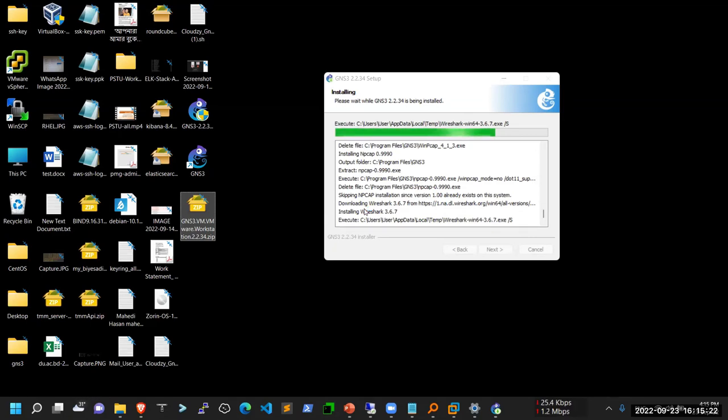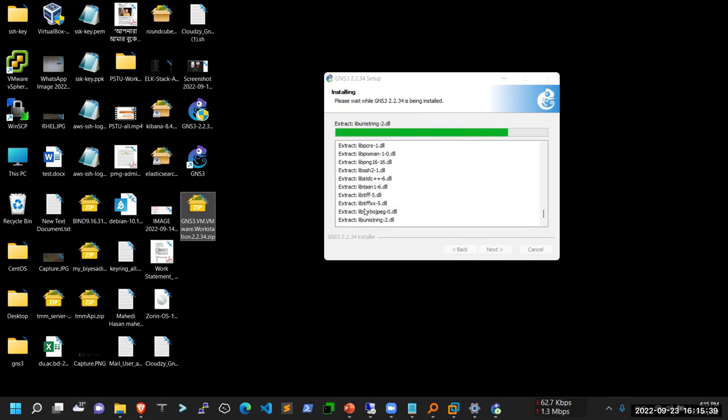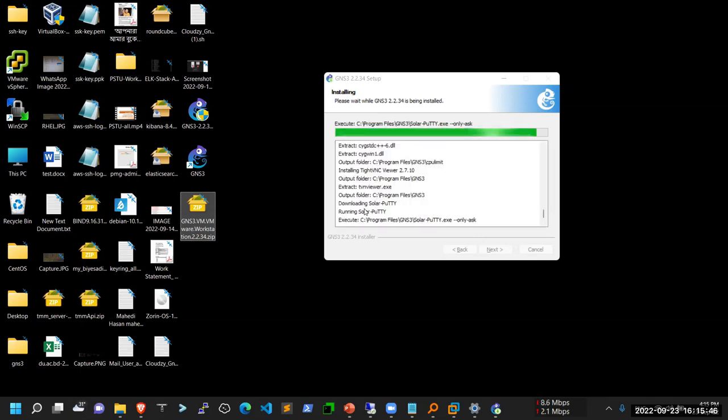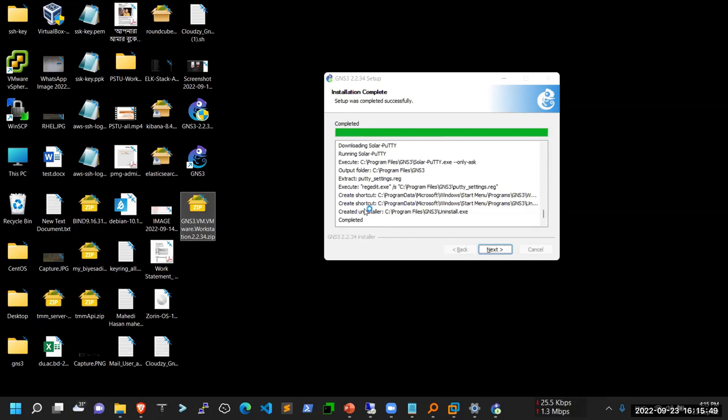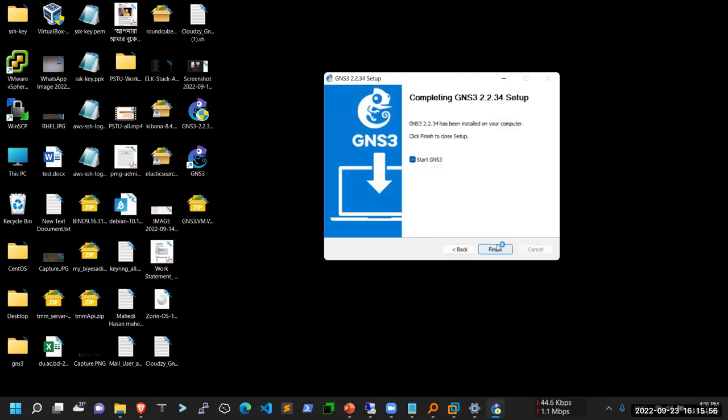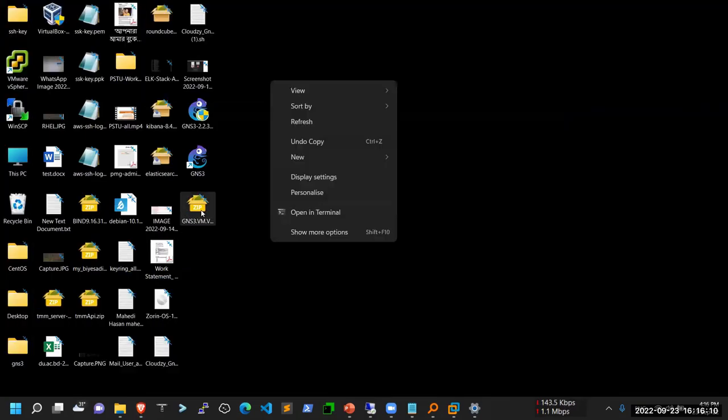So I will give you the link of Google Drive. You just download, and Cisco software, Juniper software, MikroTik software, FortiGate software are available. You just download it, configure it in your GNS3 and really use it. So the installation is done. Don't need to start it now. Uncheck it and click finish. So now I have to unzip.